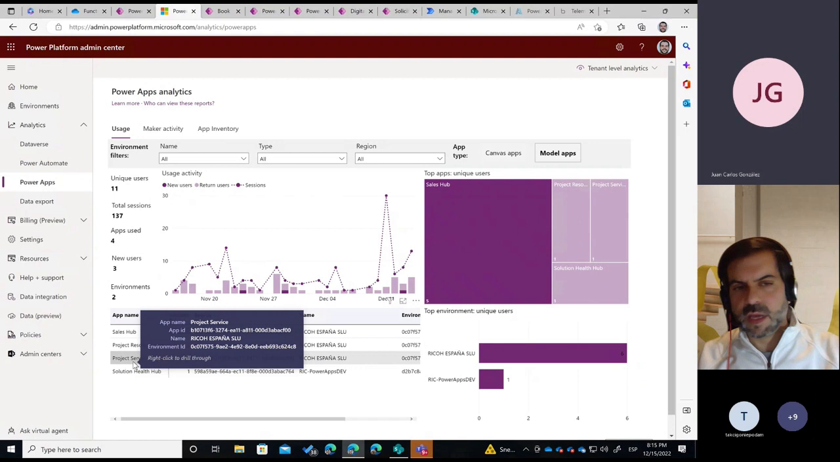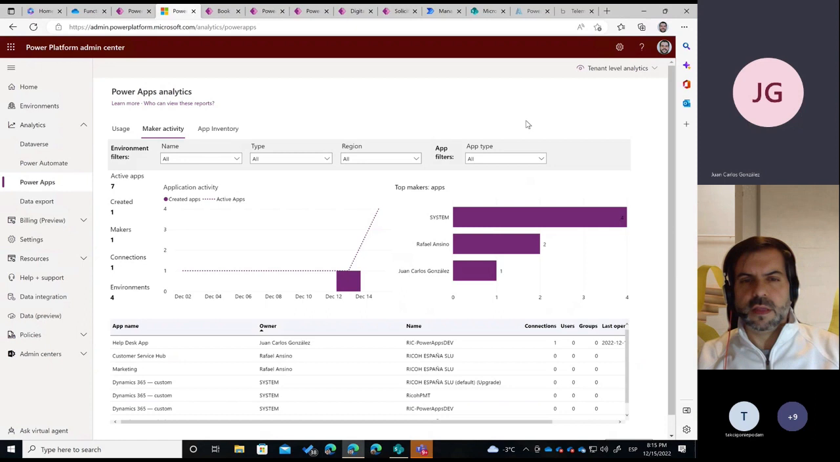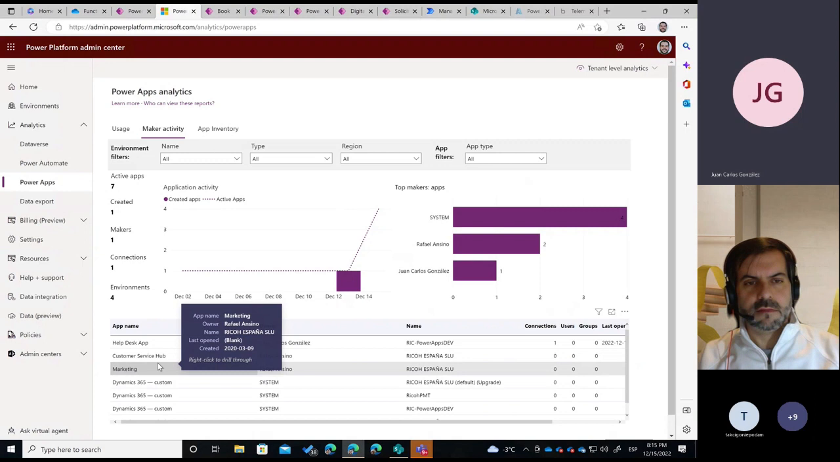So very cool. So I can move to maker activity. In here, I'm going to see different information. Interesting, I have everything mixed. That means that I'm seeing here my Canvas apps and my model-driven apps. Indeed, as you can see here, you are seeing Dynamics 365. Dynamics 365, you can see other makers. This is a colleague of mine, Rafael Ancino. Okay, see, he's the one that installed or did something with the Customer Service Hub.